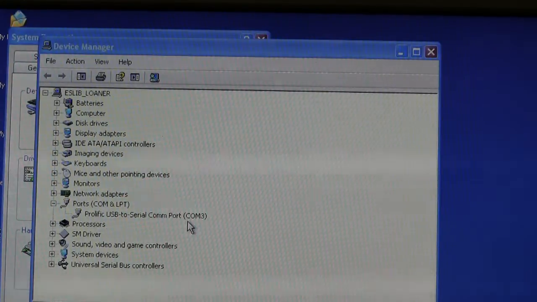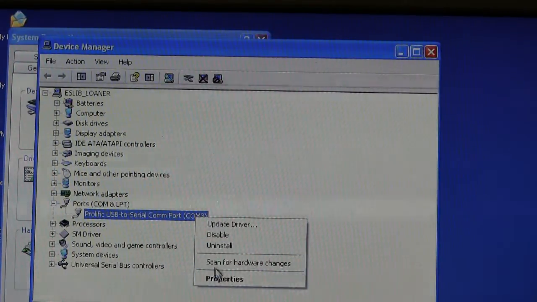At this point, I've plugged the cable in. The computer recognized the cable and installed the software. I've gone into the device manager of this Windows machine, and you'll notice that the Prolific USB to serial COM is now set at COM3. This is the problem we need to fix. Simply right-click on this and choose Properties.